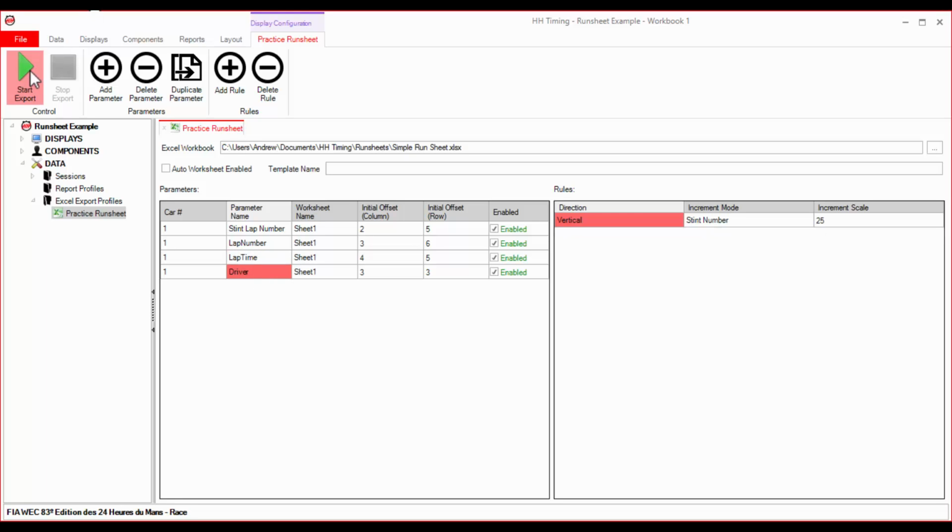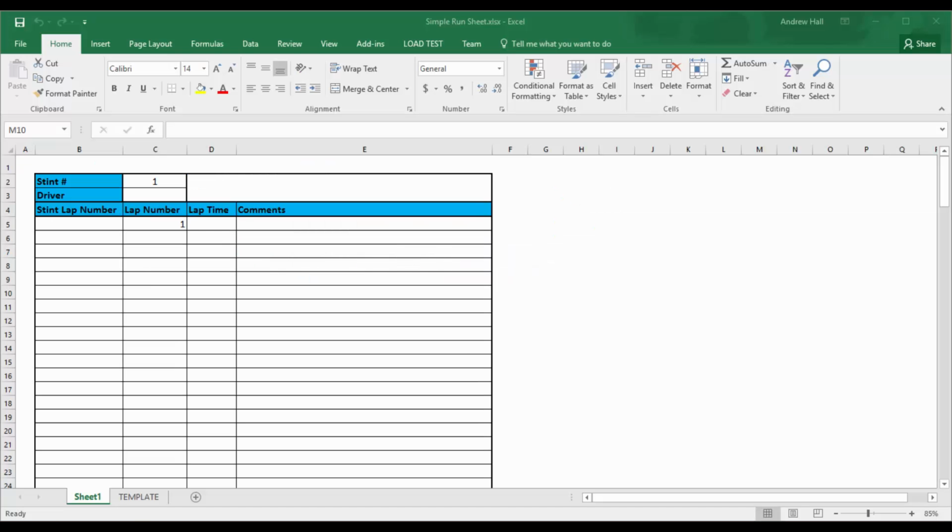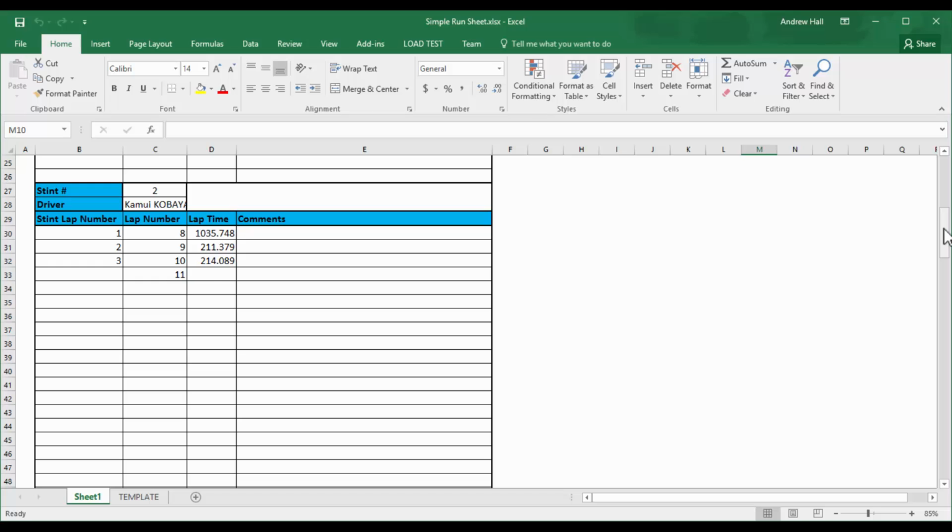Once the parameters and rules are defined, we make sure that the Excel workbook is closed, and then click Start Export to let HH Timing open the Excel workbook. The data will now export as it arrives in the software. You can see the data is being written to the Excel workbook based on the rules defined.